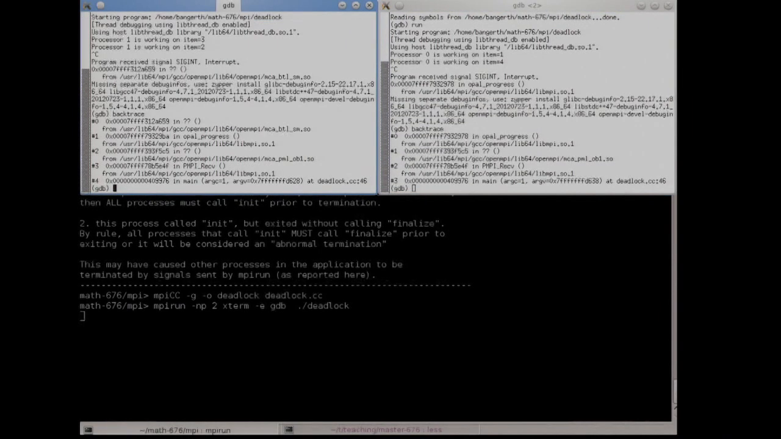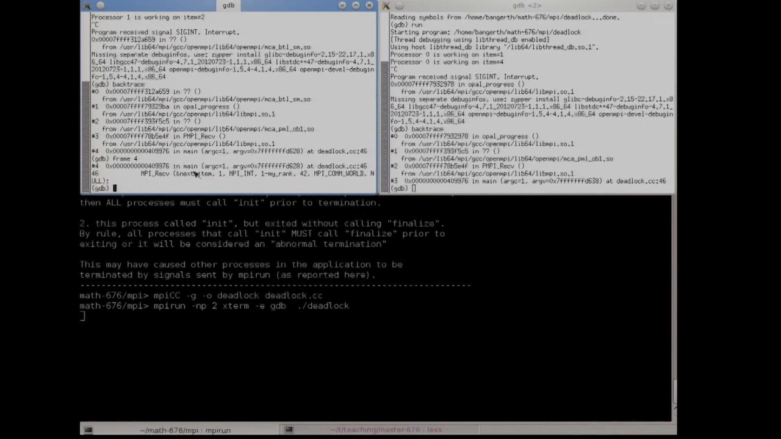Backtrace again in main, which called PMPI_Recv, and so on and so forth. I go into frame 4. Okay. Now it tells me that I'm in line 46 of deadlock.cc.